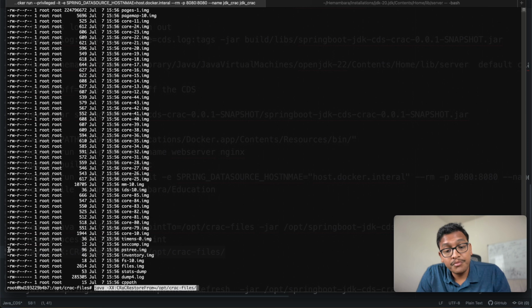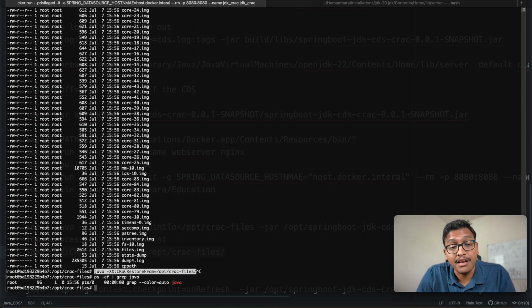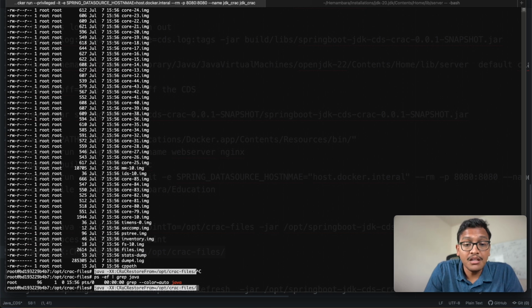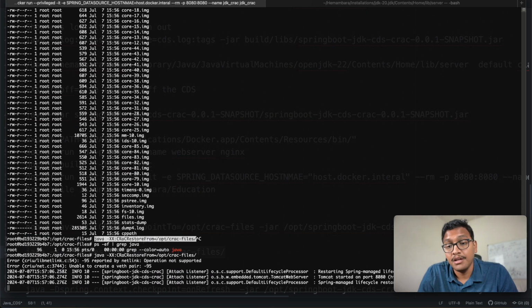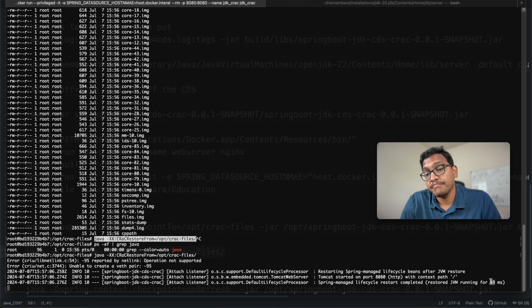If you see, you don't have any more JVMs. The application is not running at all, because once you take the checkpoint, it's done. It will just drop the JVM. Now what you have to do is start the application from the checkpoint. Now if you see, the time taken to start the application is 49 milliseconds. It's way down. It doesn't need to load anything from anywhere. Everything is available within this VM.